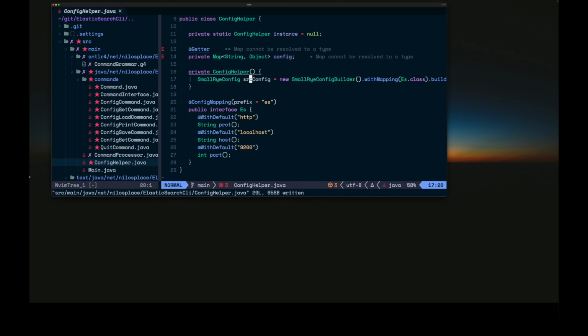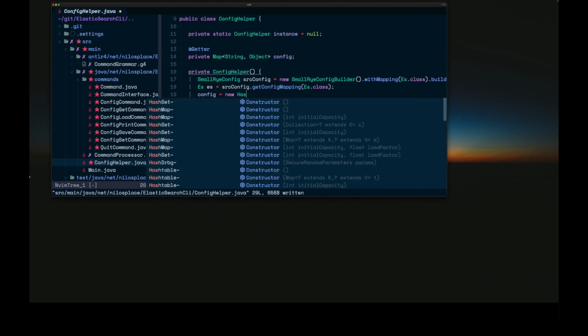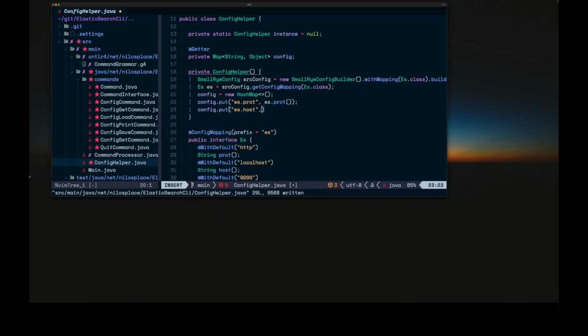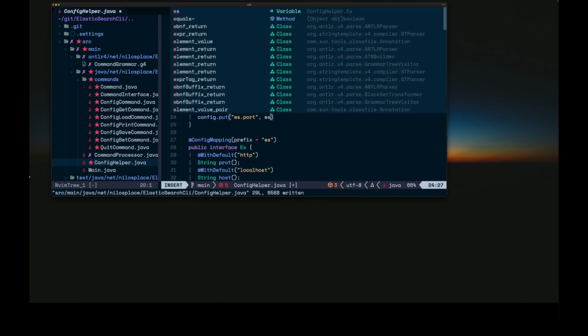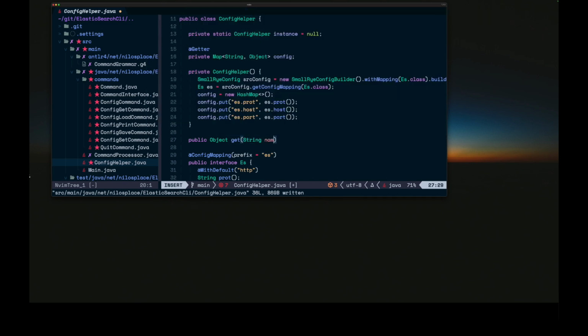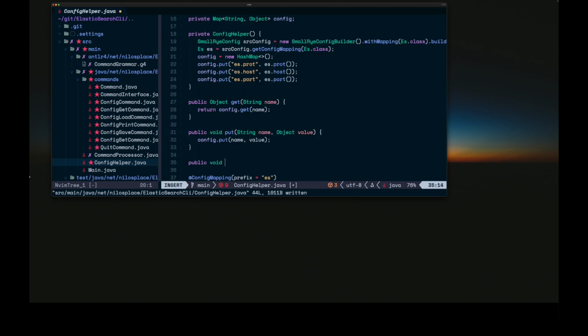And right here, I can define the default values. I tell the service config, hey, I want to use the mapping of this class to get your variables. And I then put those default variables into the config map. And so the program will interact with the config map, but the config map is what's going to get saved to and from disk. So here's the get method. I just call a get on that map. Here's a put. I basically just call the put method on that map.